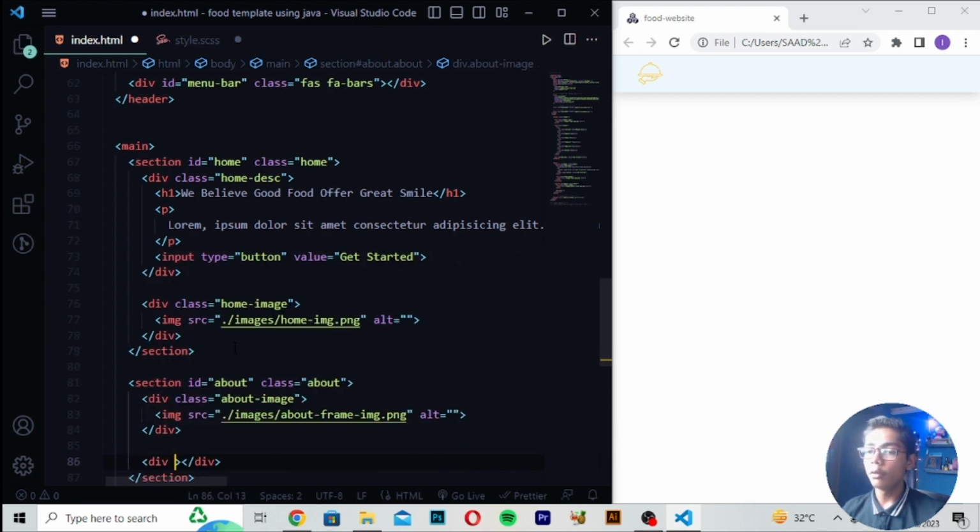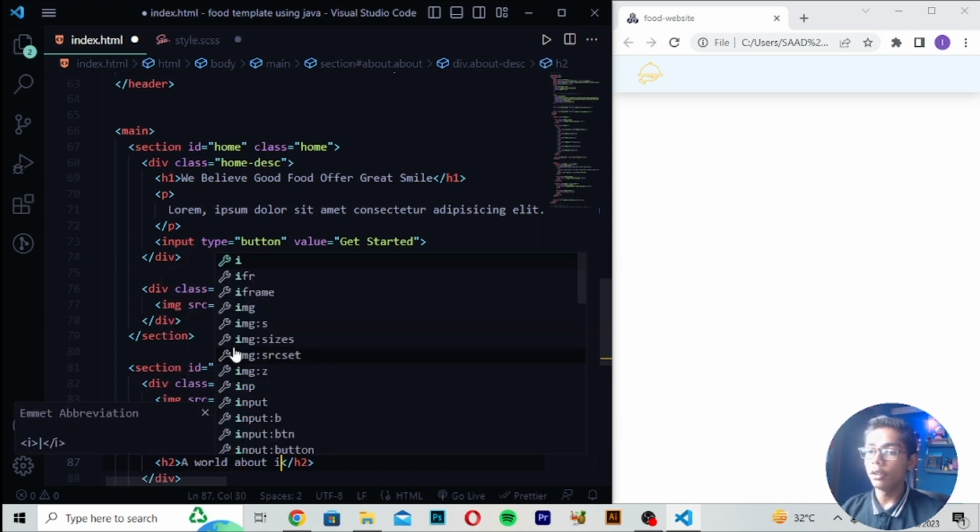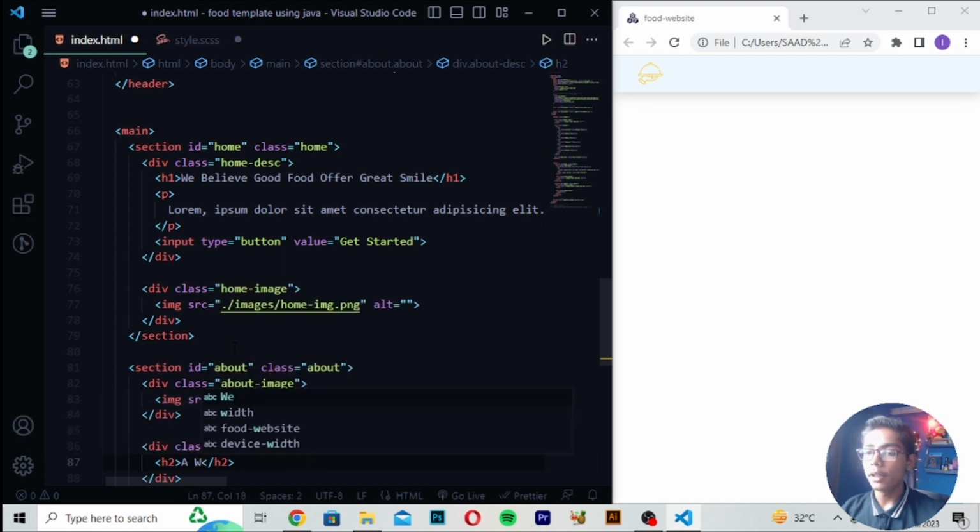Then you have to move down, write here div class about description. So here when you have written this, you have to move down, and then I will be writing here h2 word about us, or you can write it in capital as well, a word about us, like this.